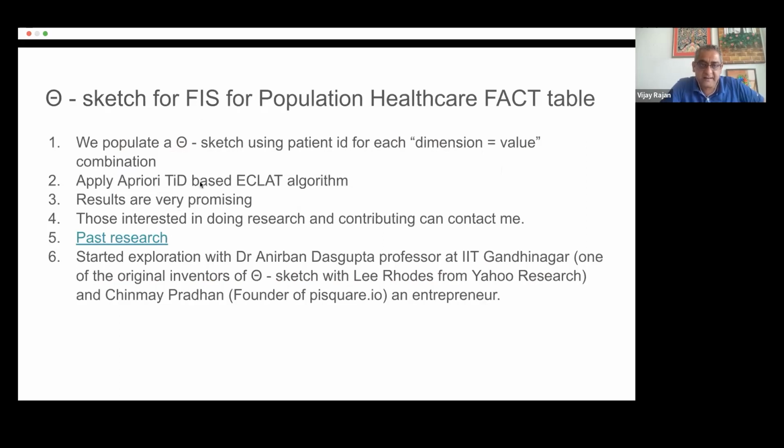I basically use theta sketches with the ECLAT, Apriori TID algorithm kind of a method. And I populate a theta sketch for every dimension and value combination. So I can say city Mumbai and gender male, and I can do an AND between them, and I'll get city Mumbai and gender male.